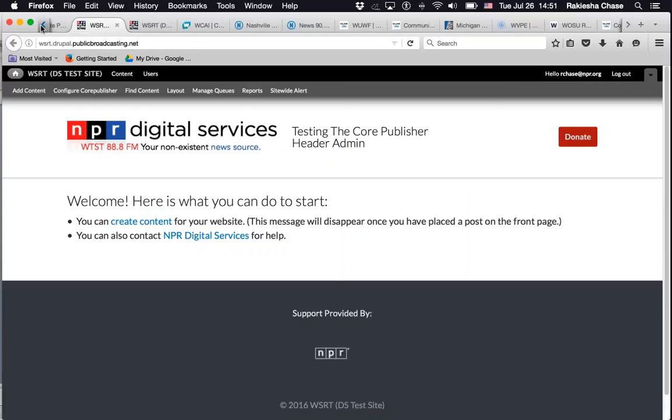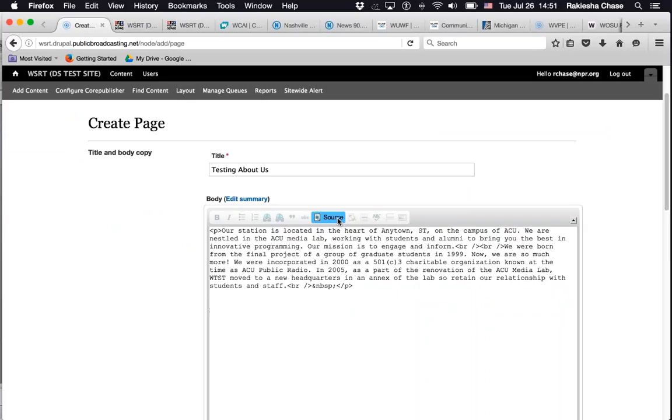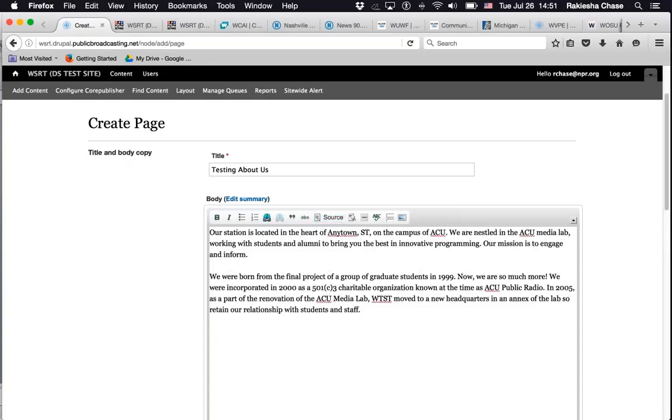Let's go back, all the way back into our admin. So we're back on the body section. If I had to embed, maybe I grabbed a widget I wanted to throw in, I'm going to put my cursor where I want it to go. I'm going to hit source, go into the HTML, find where I want my widget to go, and paste it in. Then I'm going to click on source again.